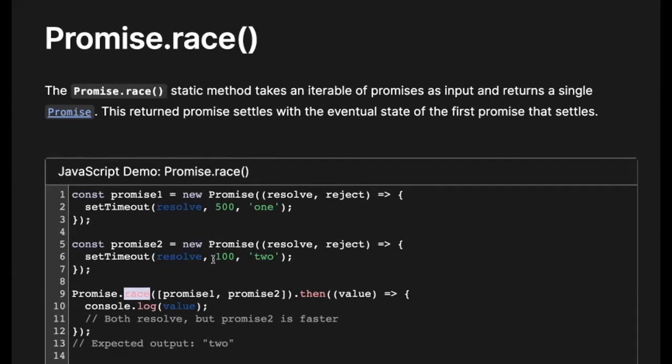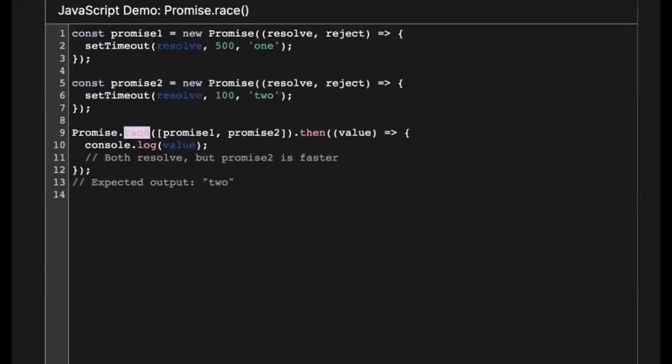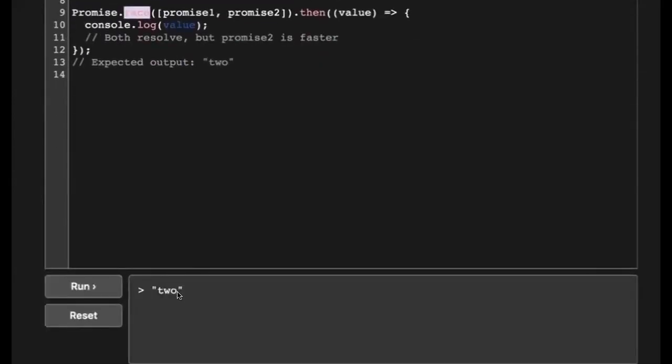If I run this, I'm hoping that 2 will be printed because it is taking less time to resolve. So let's see. If I run this, I got 2 as an output.